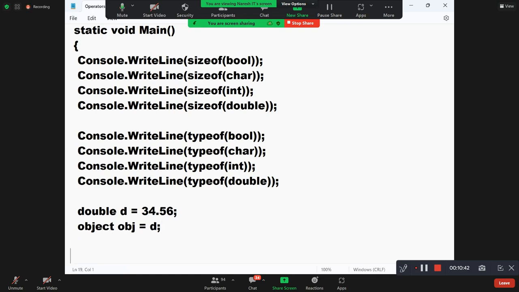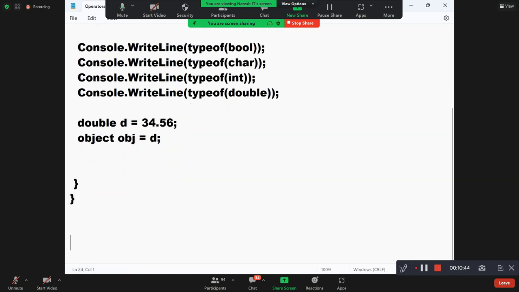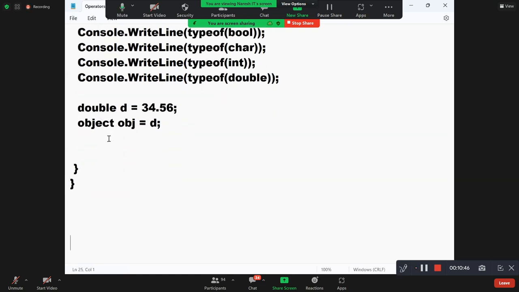Okay. See, what is the type of value stored in obj? Obj is storing what type of value? Double. What is the type of value stored in obj? Double. Double is the type of value. And if you want to do a verification, you can verify it like this: if obj is double.